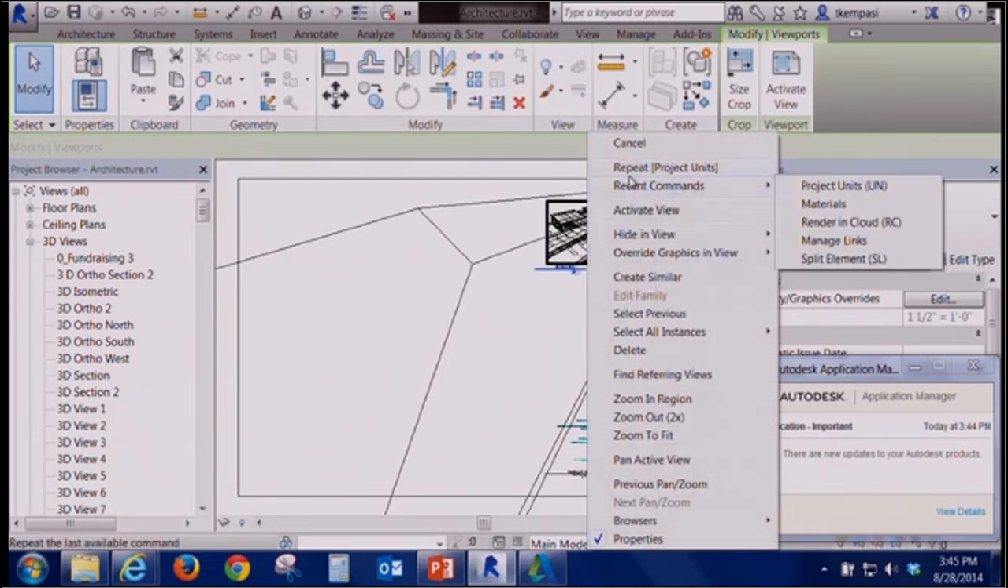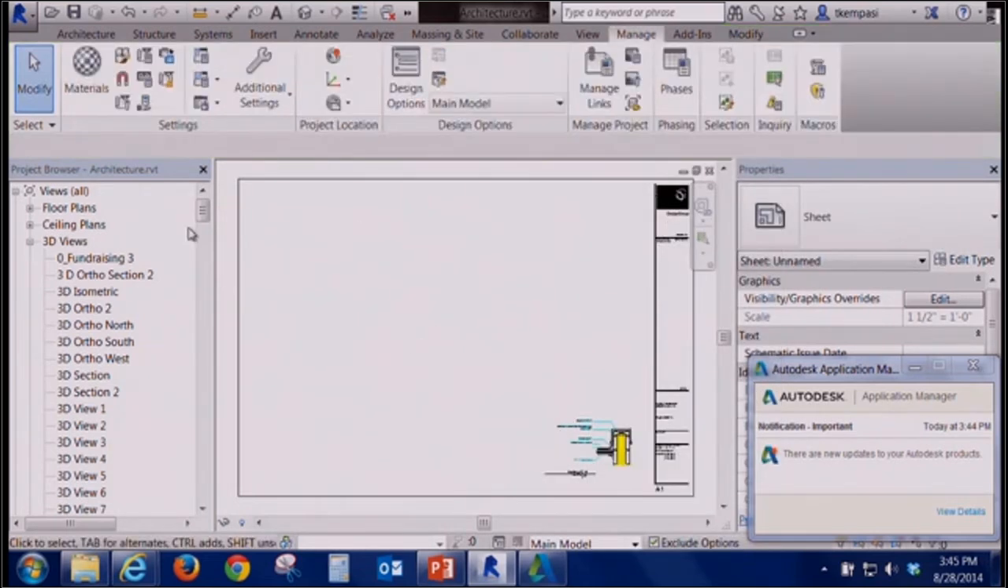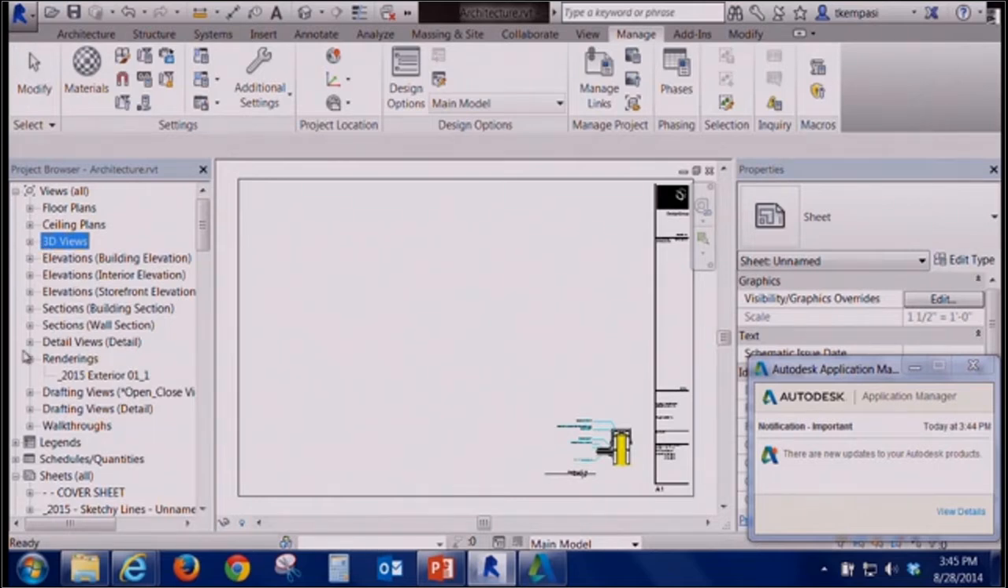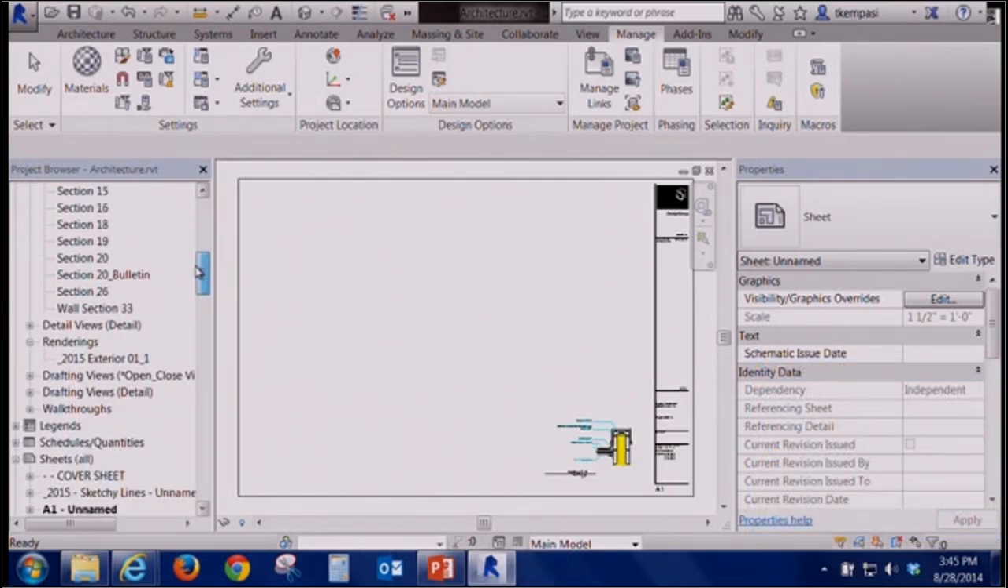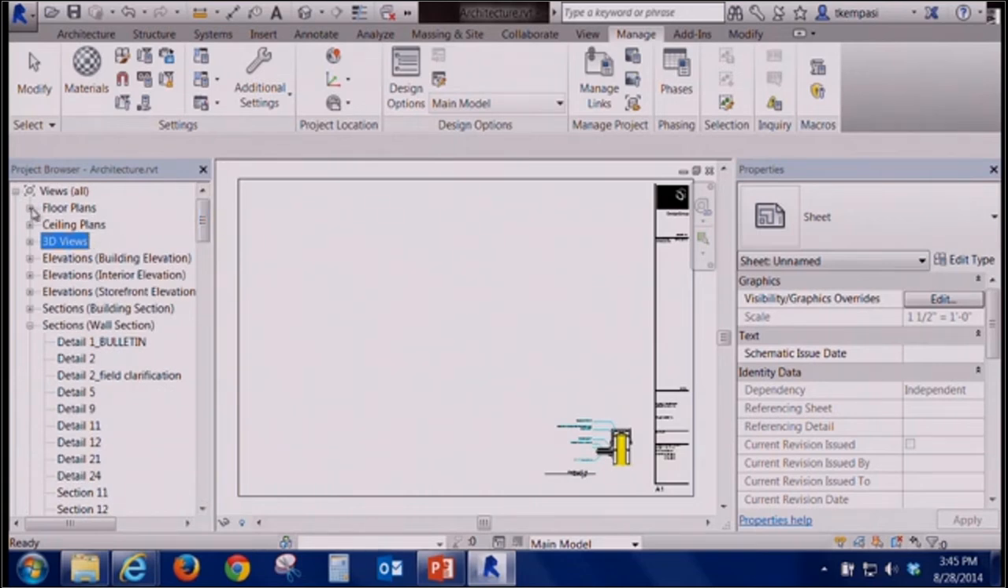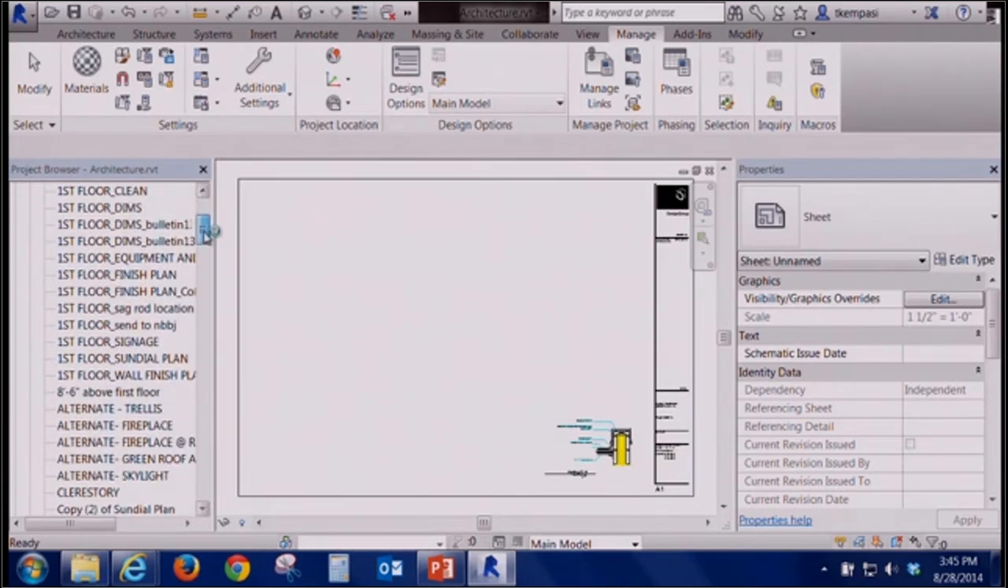Each view can only be placed on one sheet in your project, in your set. So if you need to duplicate something that you're already showing in one view, you need to create another view to show that. What was that floor plan?